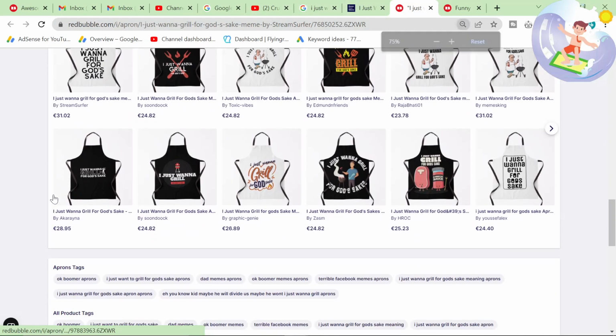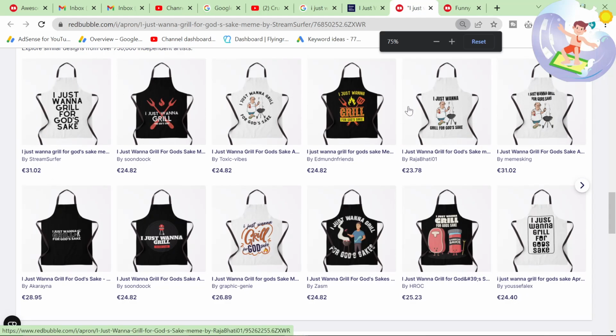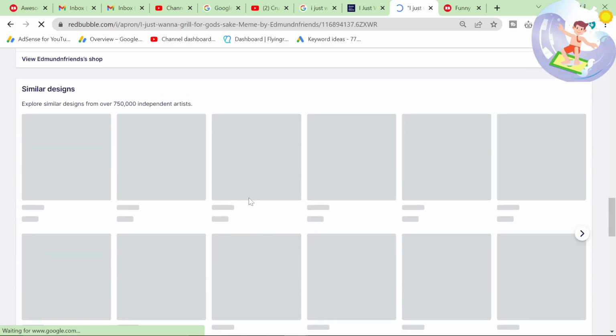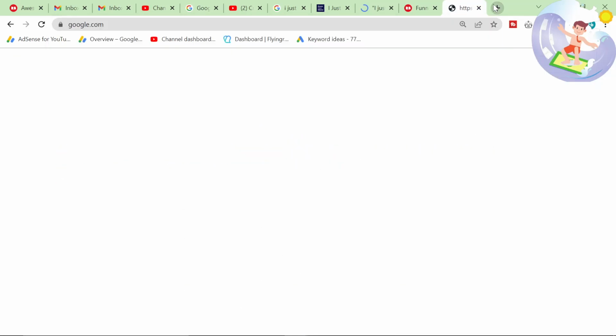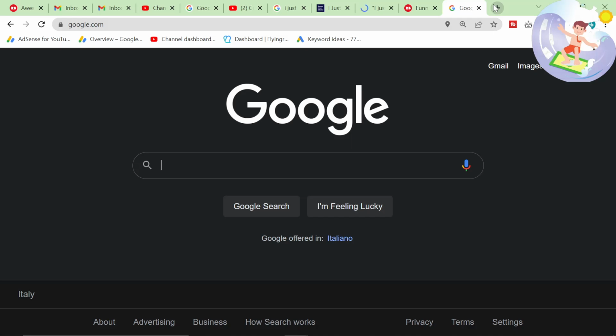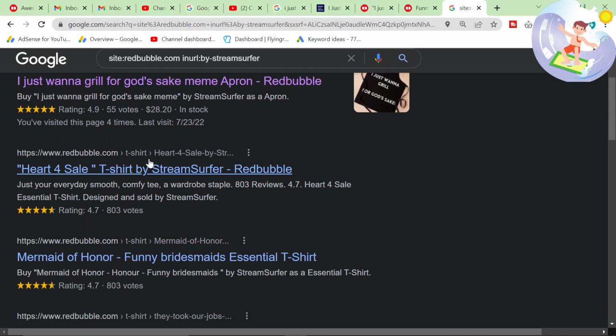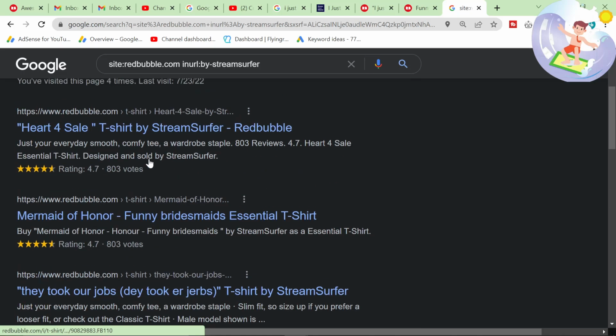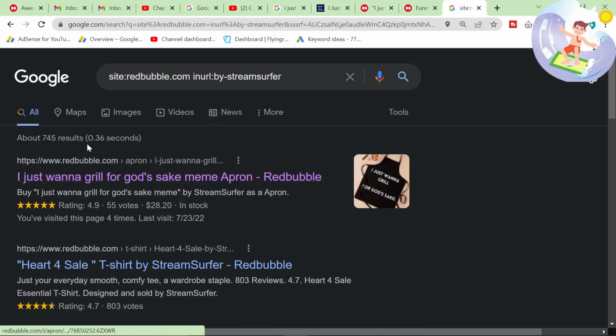So another thing that tags do is that you appear on other people's designs for the same tags. And you can actually see which designs your products are appearing on. So if I do site:redbubble.com inurl:streamsurfer, first of all, these are all of my products that are indexed on Google. This is an important part of Google SEO, okay? This is an important part of Redbubble SEO. So I have 745 products indexed on Google, which is really, really good.